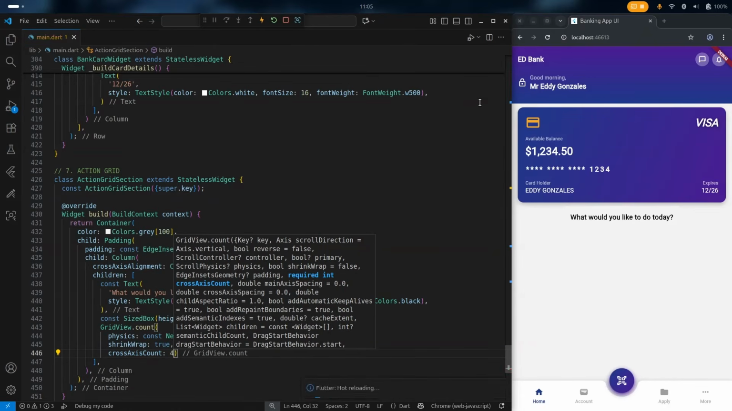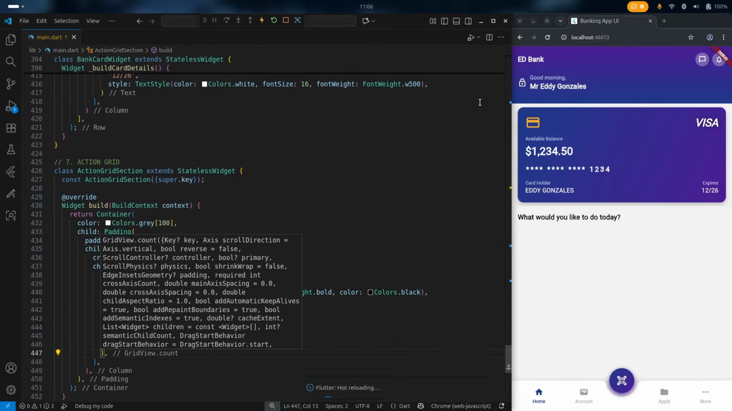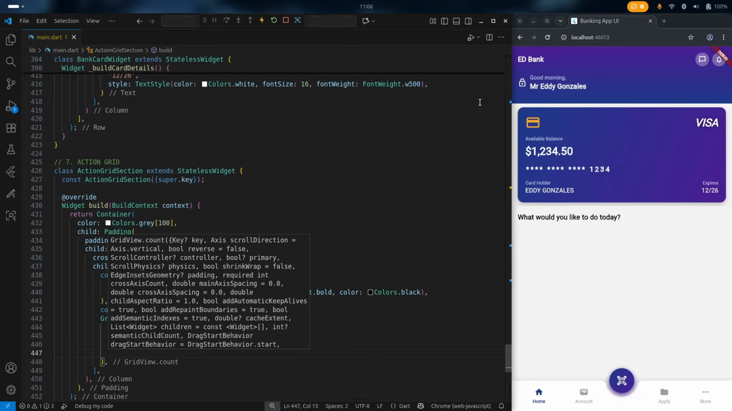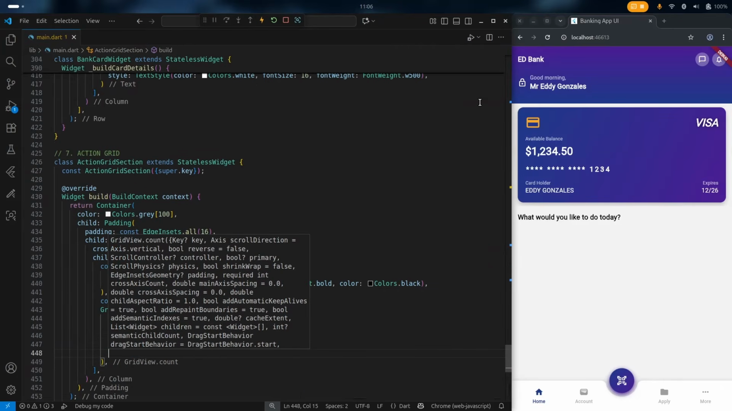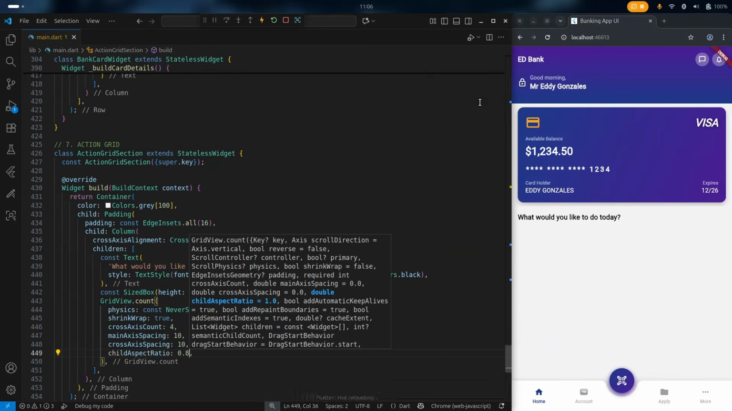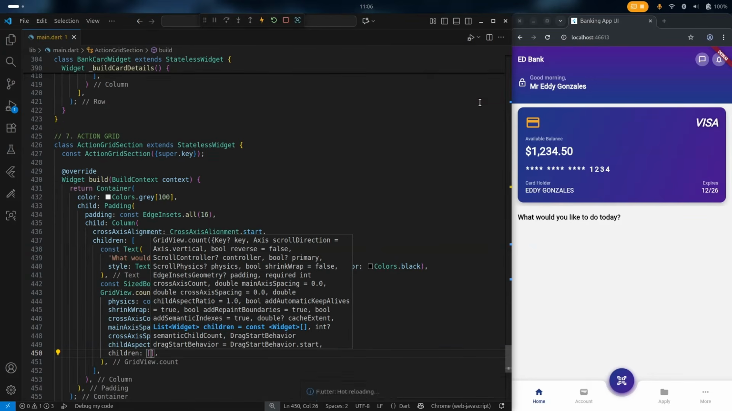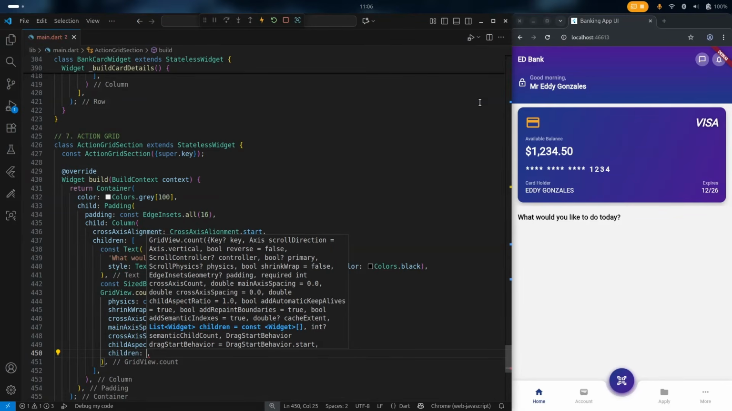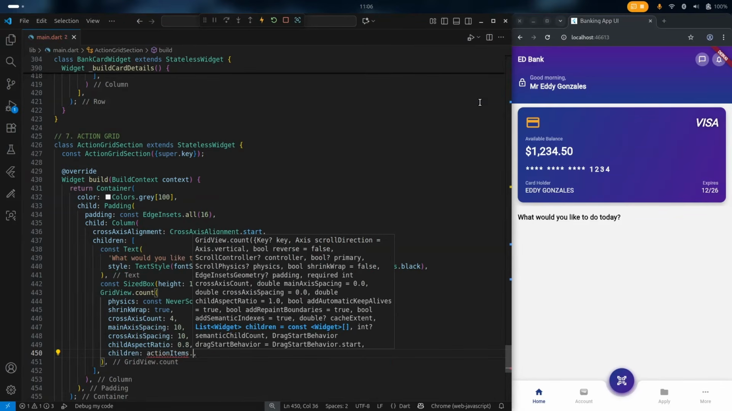The Action Grid section provides quick access to common banking actions. This uses Flutter's GridView widget, which automatically arranges items in a grid layout. We set cross-axis count to 4, meaning 4 columns. The physics is set to NeverScrollableScrollPhysics, because this grid is inside our main scrollable area. We don't want nested scrolling. Shrink wrap is important here.